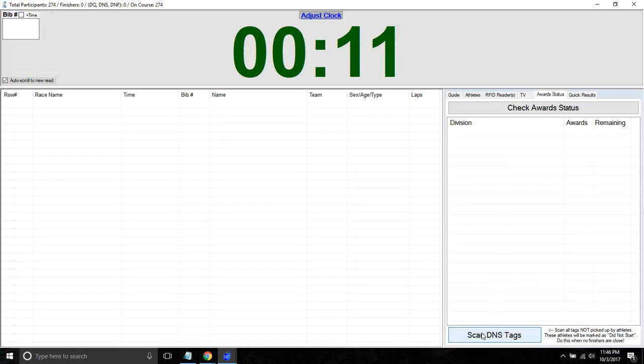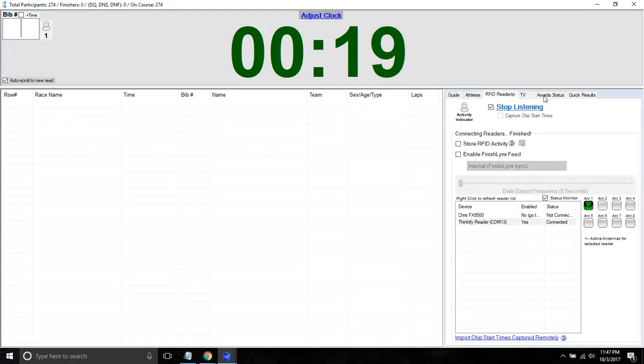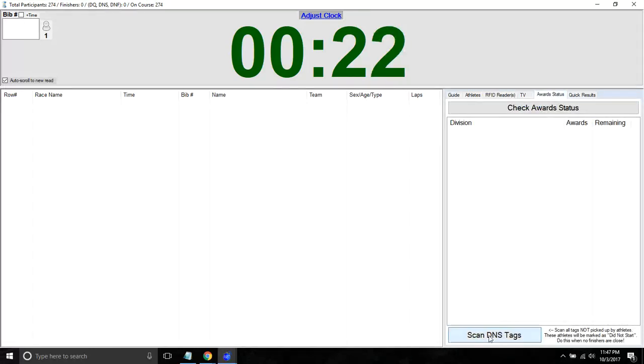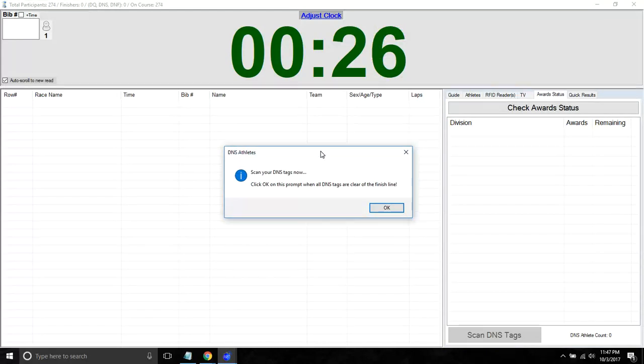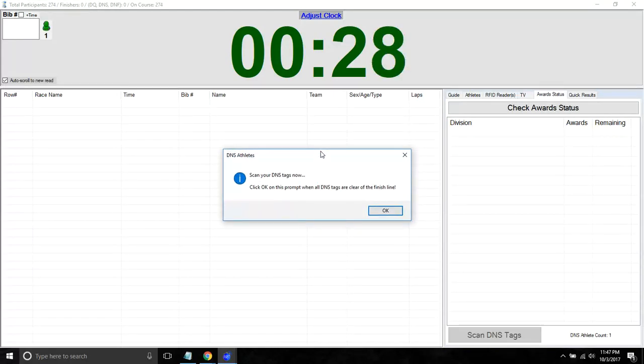And so I take all those bibs and tags that were for the pre-registered athletes that were not picked up, and I will use a scan DNS tag feature. Now, actually, I have to turn the readers on before I can use it. So let me do that. And I'm going to say scan DNS tag. And so now, while this dialog box is up right here, you can scan all your tags that were not picked up. And you'll see that it's doing this DNS athlete count. It now shows 9. If I scan another one, it shows 10.